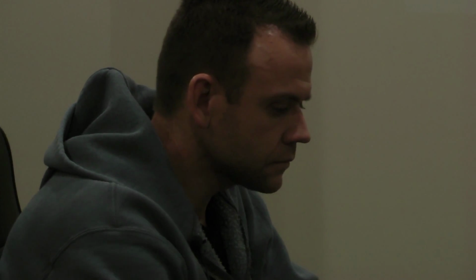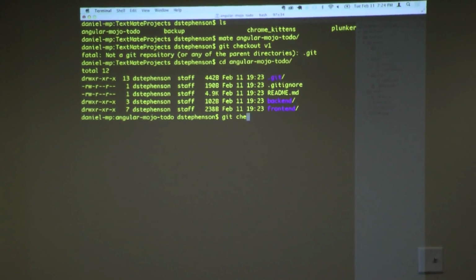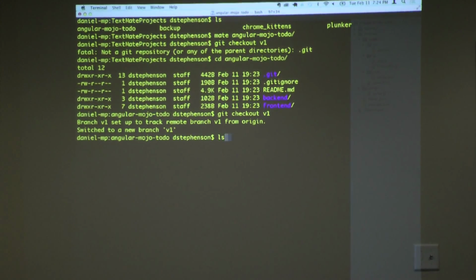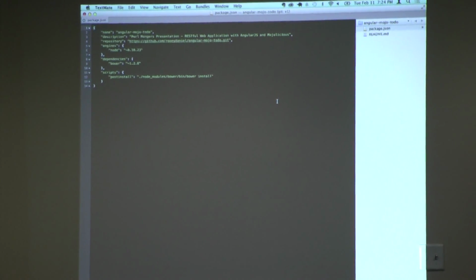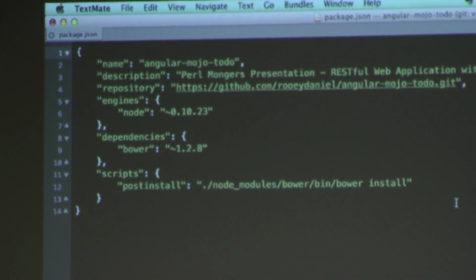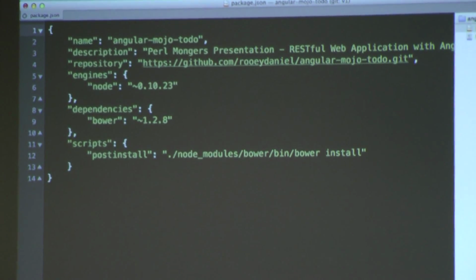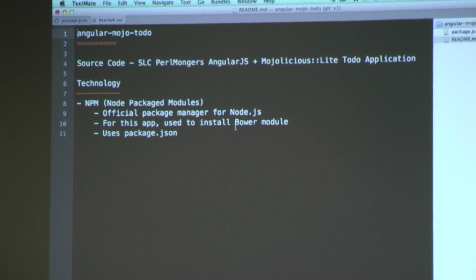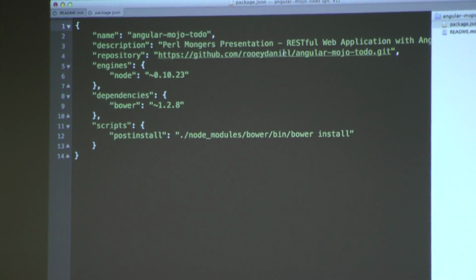Okay, so we're going to check out the first version of this application. The branch is called V1, and you'll see that we have two files. One is a README file. This README file doesn't have much in it except for a simple explanation of what's going on in this particular branch. And then we have something called package.json.